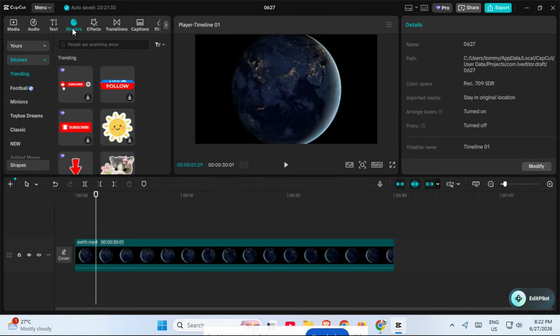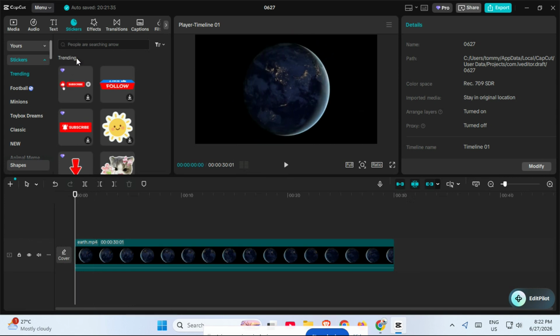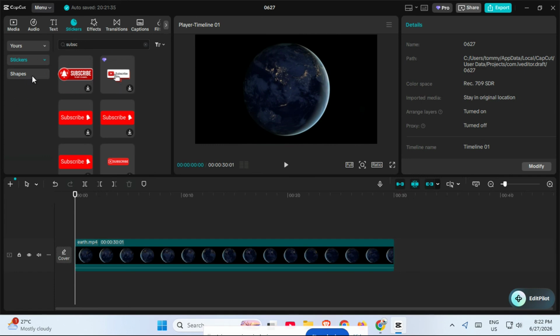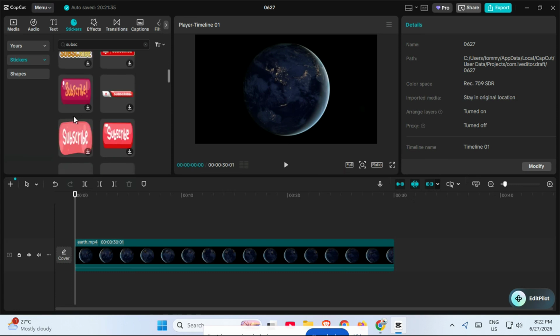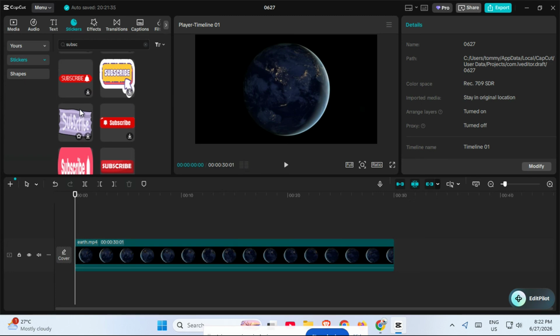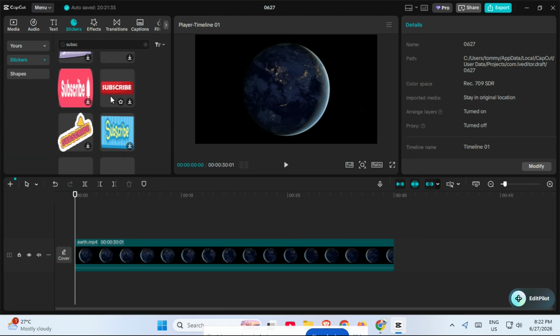Now use the search bar and type in subscribe or bell icon. CapCut will bring up different sticker options related to subscribing. Take a moment to browse through the available choices and pick the one that matches the style of your video best. Some buttons are bold and animated, while others are simple and clean, so choose the one that looks good with your branding and overall editing style.